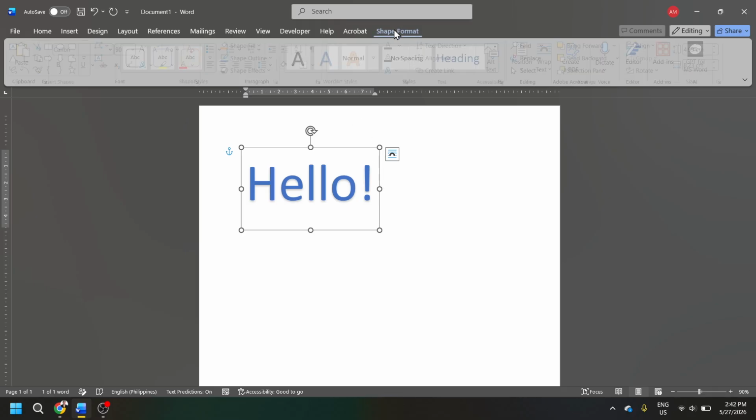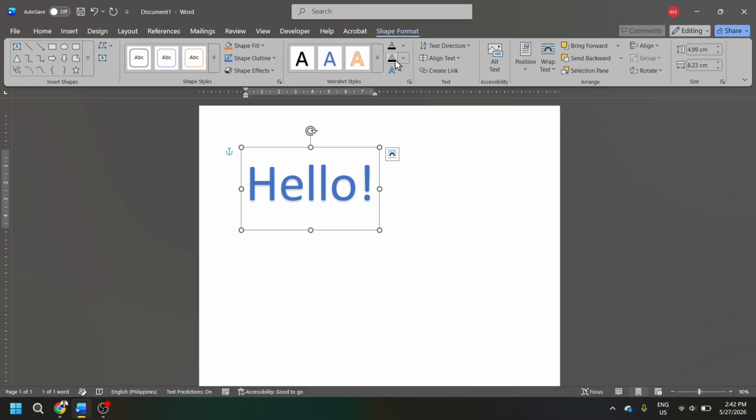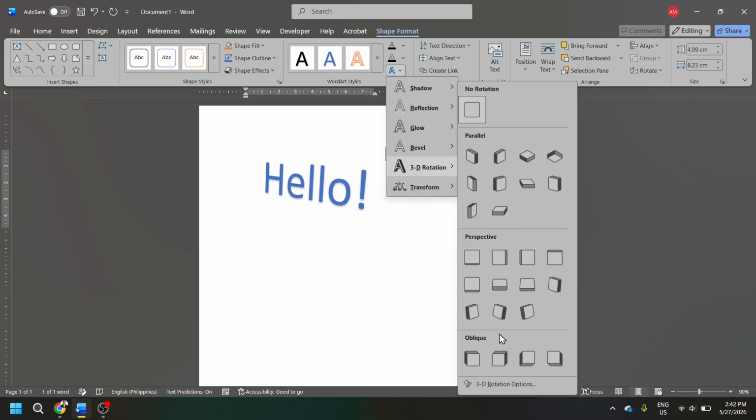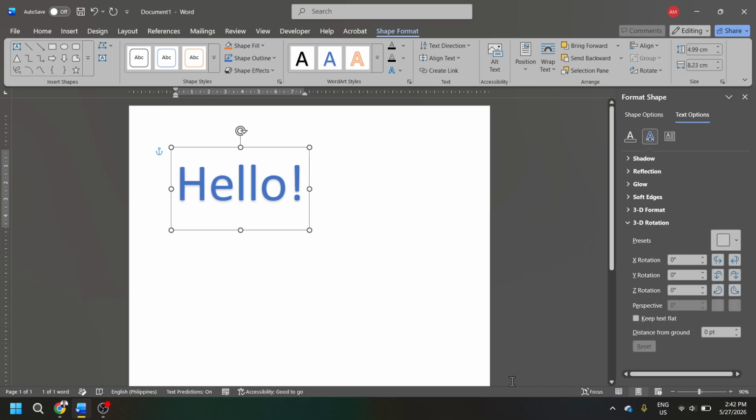This menu controls shadows, reflections, and the 3D settings we'll use to flip the text cleanly. Hover over 3D rotation to open its options, then choose 3D rotation options at the bottom. This opens the Format Shape pane on the right side, where you can dial in exact values for a precise mirror effect.